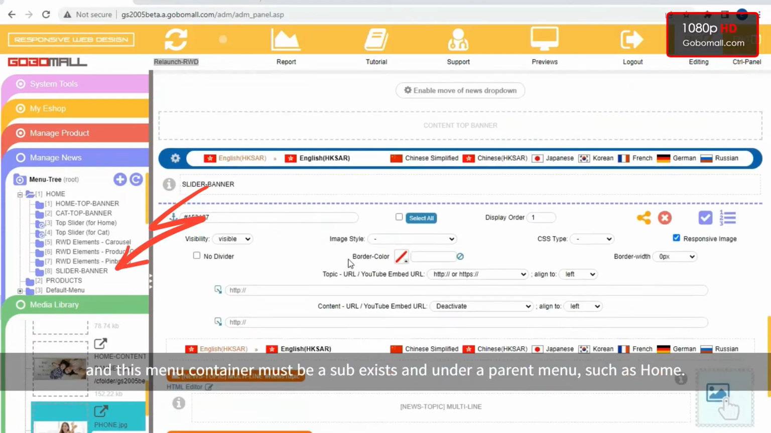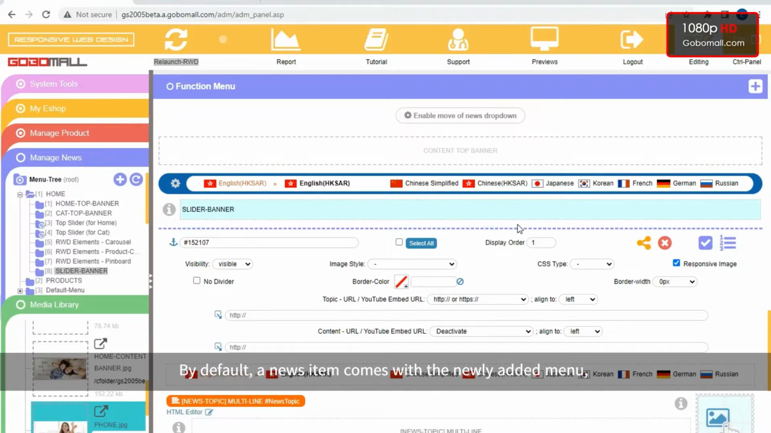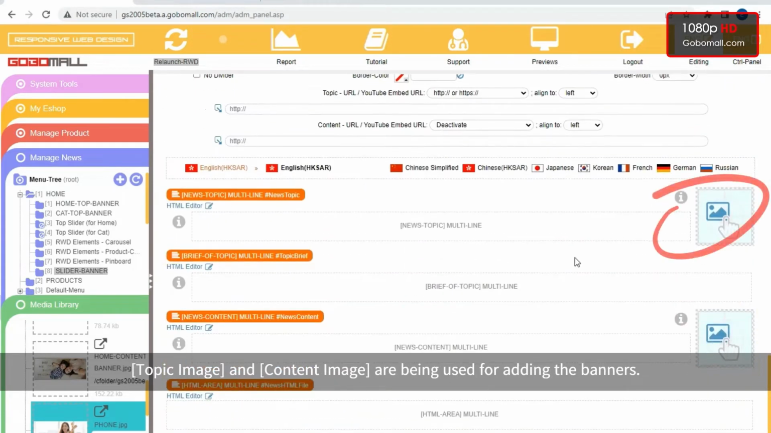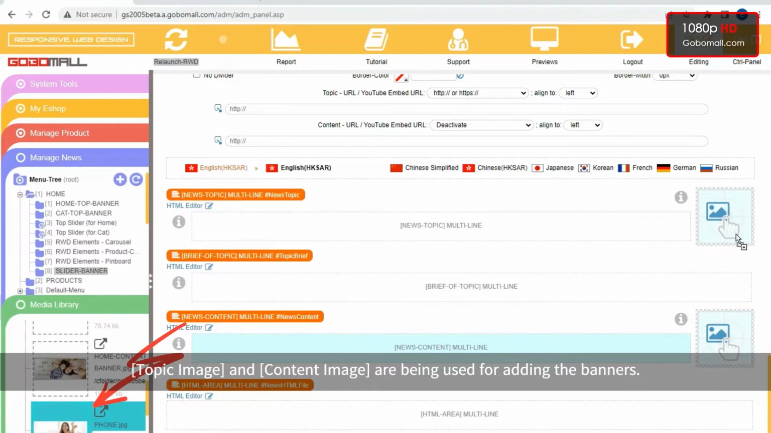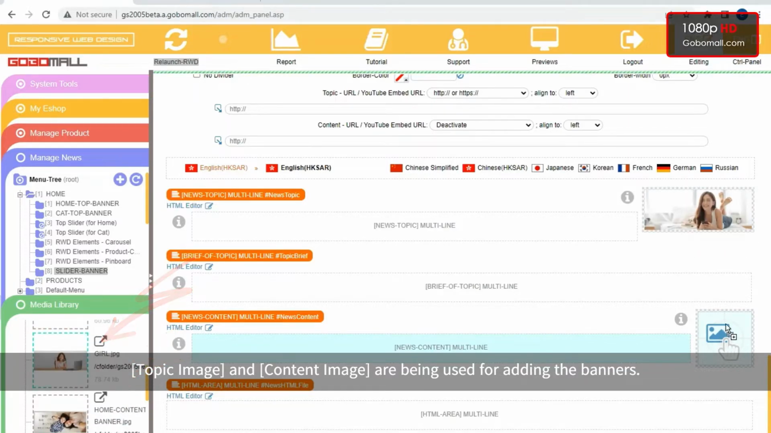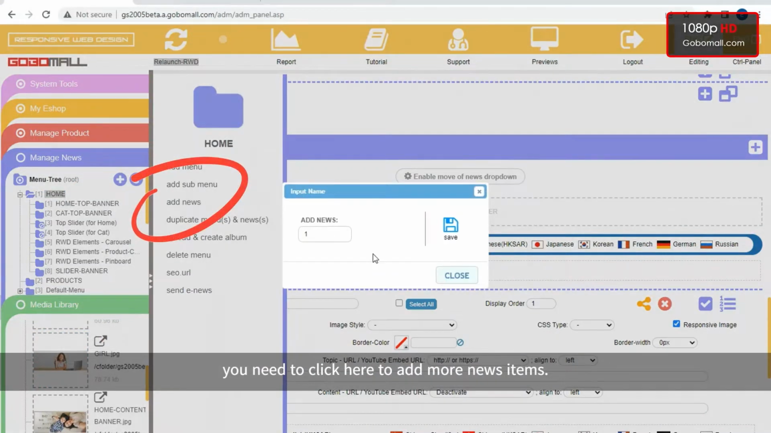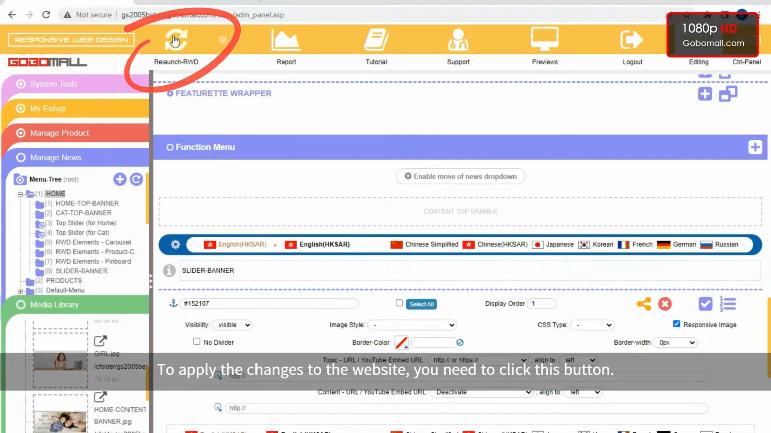And this menu container must exist as a submenu under a parent menu, such as Home. By default, a news item comes with the newly added menu. Topic image and content image are being used for adding the banners. To add more banners, you need to click here to add more news items. To apply the changes to the website, you need to click this button.